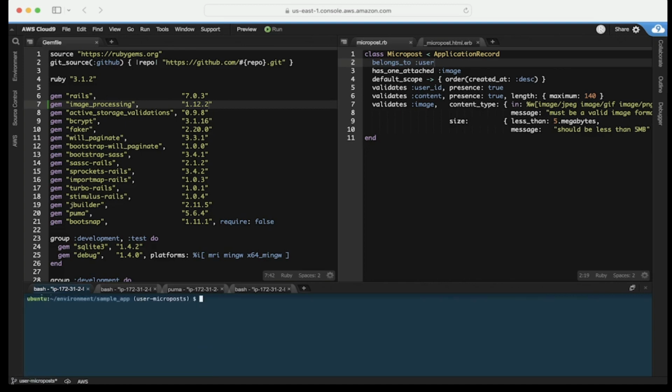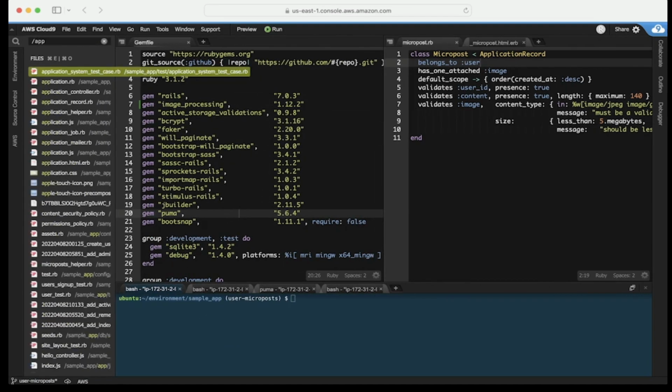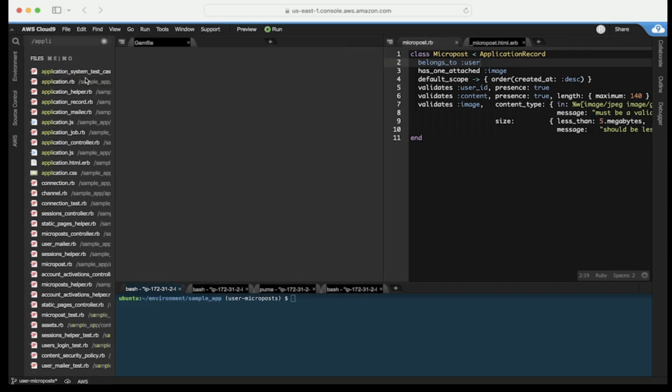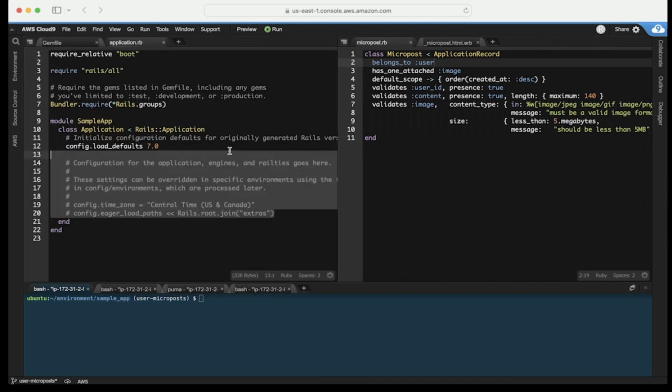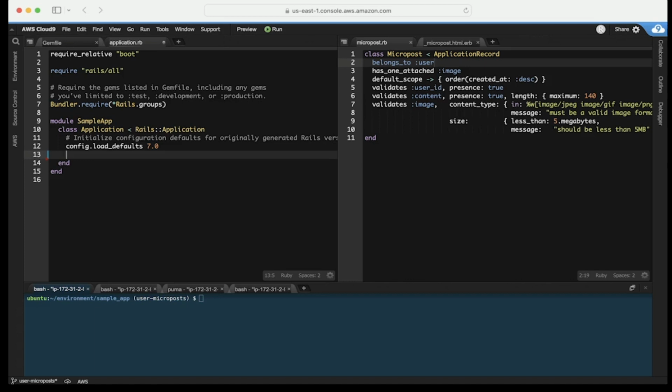And now there's one bit of configuration in application.rb. We can actually get rid of these comments here. Let's just put in config.active_storage.variant_processor. And we'll use the variant processor that Ruby uses to talk to ImageMagick, which is called MiniMagick. Give it a symbol with that name. Okay.